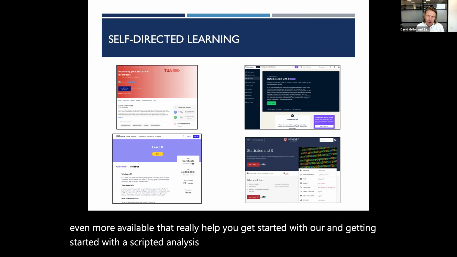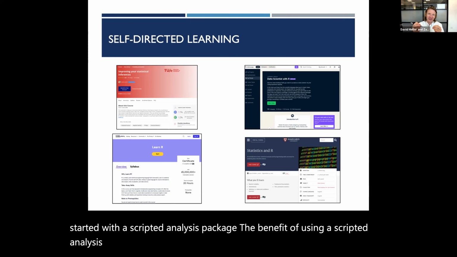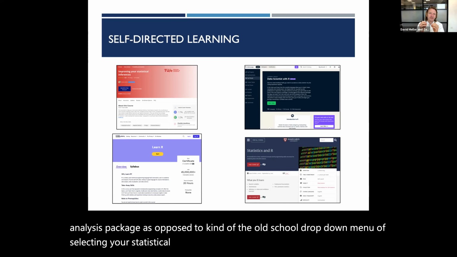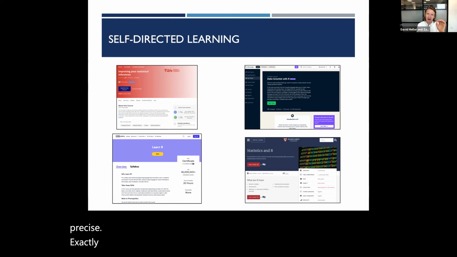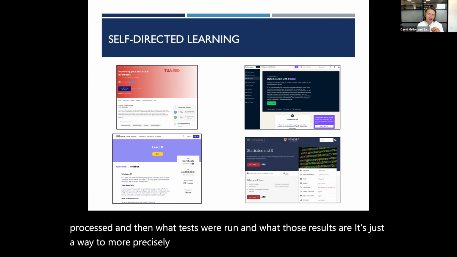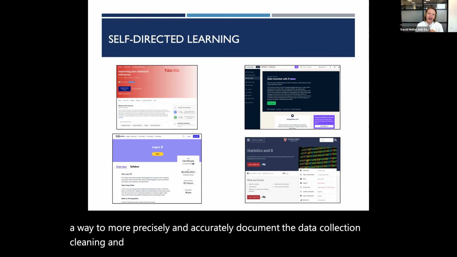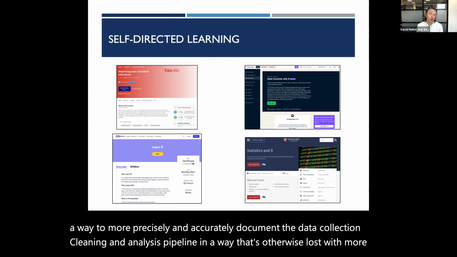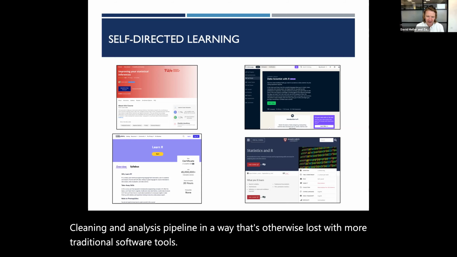The benefit of using a scripted analysis package, as opposed to the old school drop-down menu of selecting your statistical test, is that it can become very clear and precise exactly what analysis was conducted, what data went into it, how it was processed, and then what tests were run and what those results are. It's a way to more precisely and accurately document the data collection, cleaning, and analysis pipeline in a way that's otherwise lost with more traditional software tools for statistical analysis.